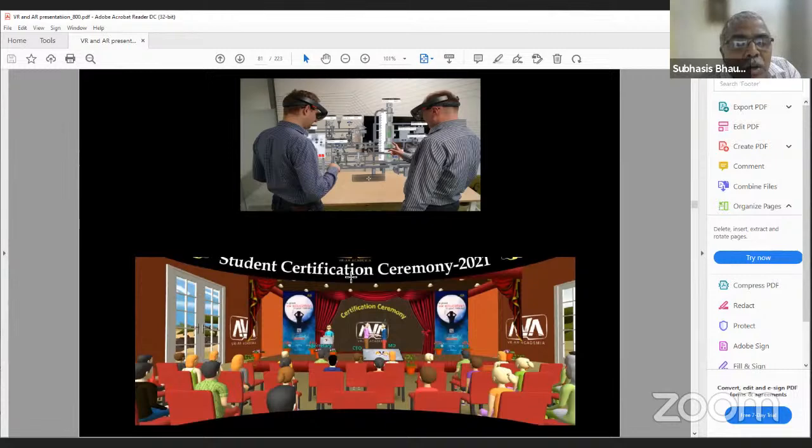Now this is another one. The bottom one is the student certificate ceremony. Like in a convocation, we distribute certificates to the students. This is a virtual environment that has been created, and virtually a person can call the names of the students, and then the students may come one by one. They can come and take the certificates from the guest. So everything you can make in the virtual environment.